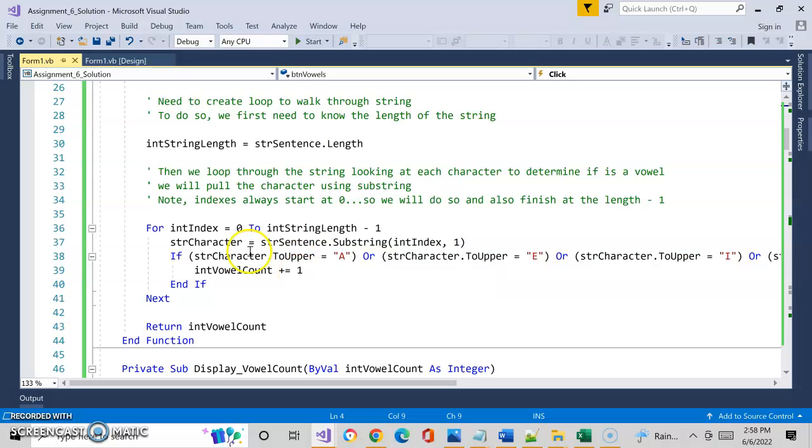What it's going to do is take whatever character it is, if it's lowercase or uppercase, and make it an uppercase for me. It won't change it on the screen. It changes it in the variable. And it only changes it temporarily. That way I can compare apples and apples all the way through.